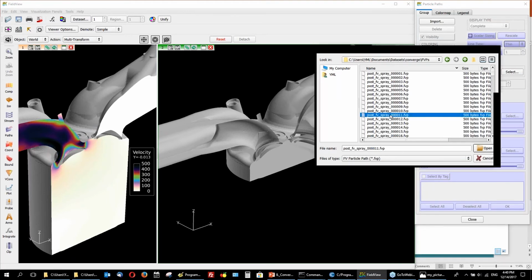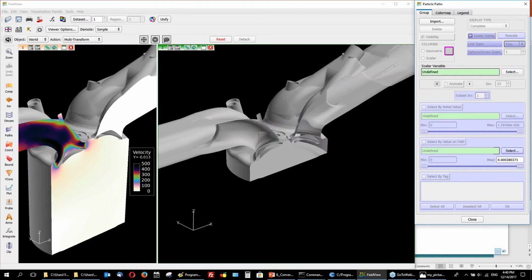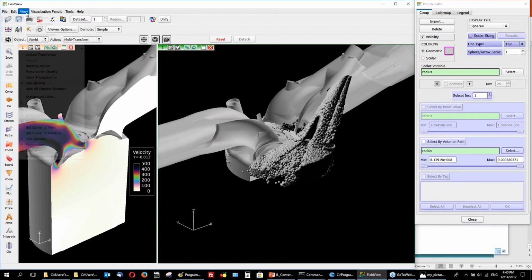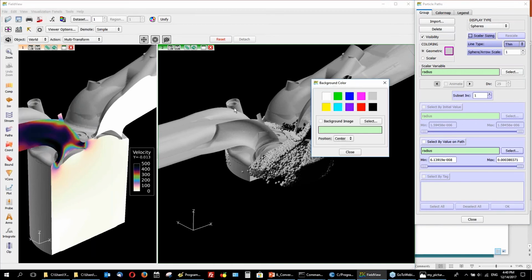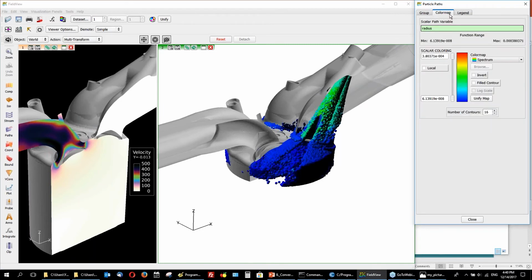I'm not going to worry about the time step that I picked because FieldView is going to automatically synchronize the particles with the current time steps that I have from our XDB file. So that's what the warning message is telling me. All right, so particles have been loaded. Let's change the view a bit to make them more visible. I'll change my background to white. I need to change the coloring on the particles.